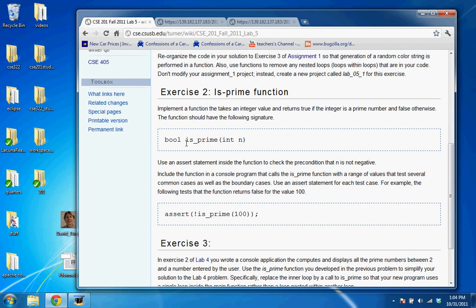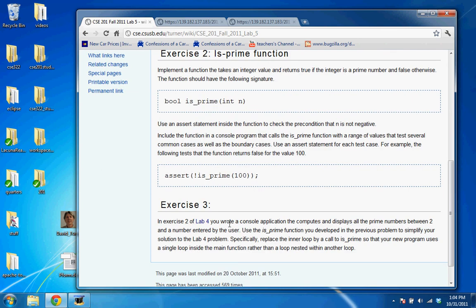Did we do isPrime? Did we do a problem on determining whether things are prime? Exercise 2, Lab 4. Yep, Exercise 2, Lab 4. Oh, here, right.